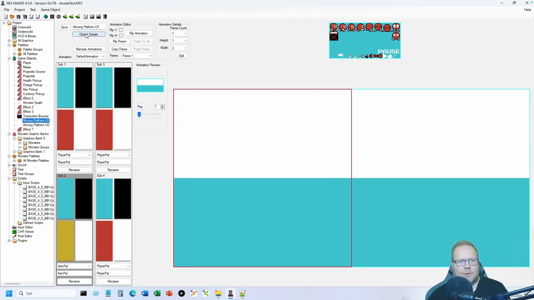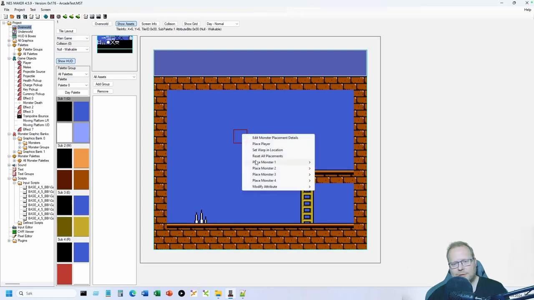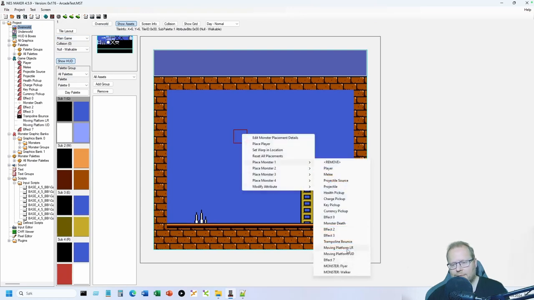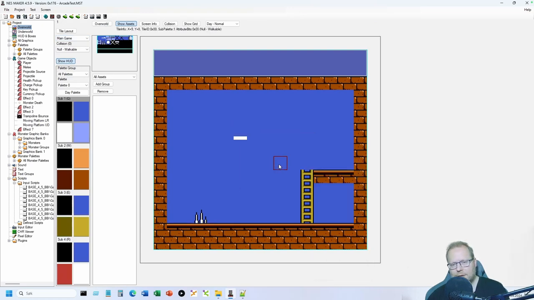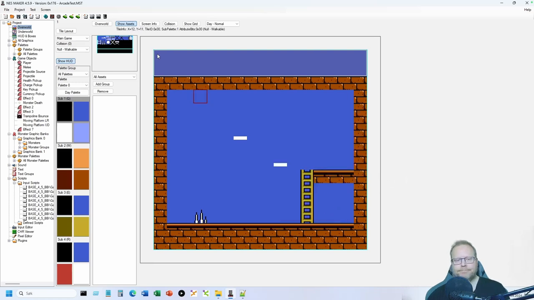So if we go to object details here on this one, and by the way, I made 2 different types. This says LR, which is a moving platform. It's going to move from left to right. This other one, UD, that's up and down. So if I place those platforms here, we have left, right, and we have up, down.